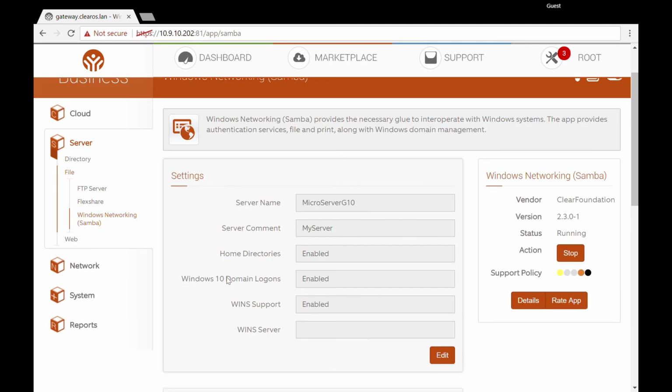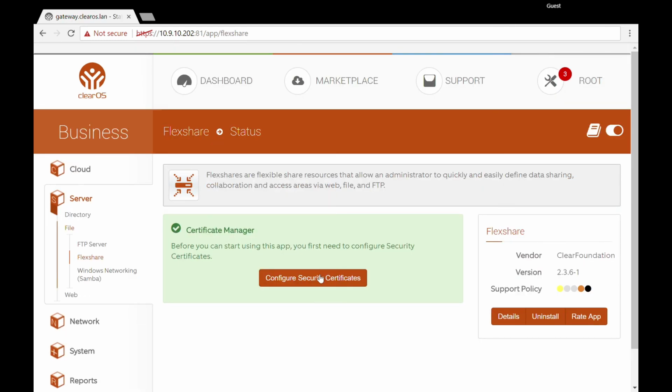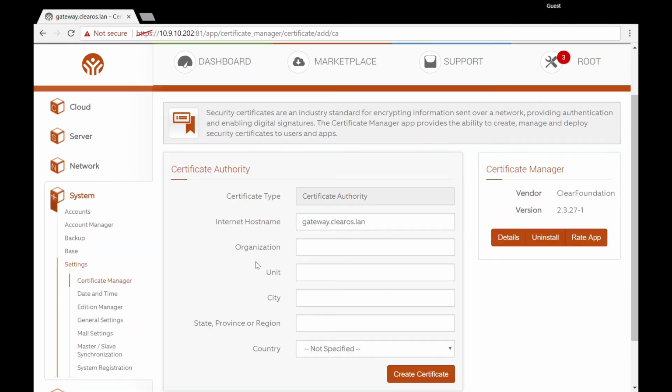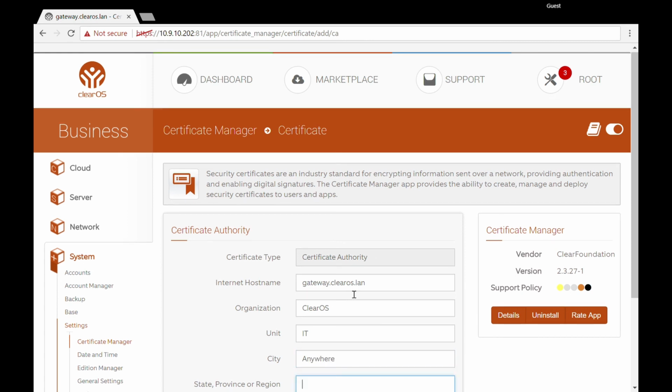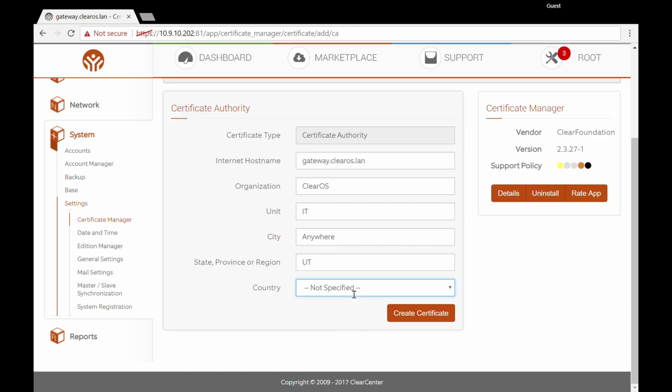So if we want to create a share that a group of people would use, we'd do that in FlexShares. Now, in order to do FlexShares, you have to do security certificates. This is a requirement because there's some security that's going on here that you need to do. And again, ClearOS will stop you and say, hey, you got to do this. So here I'm going to set this up as ClearOS, IT, anywhere in Utah, USA.